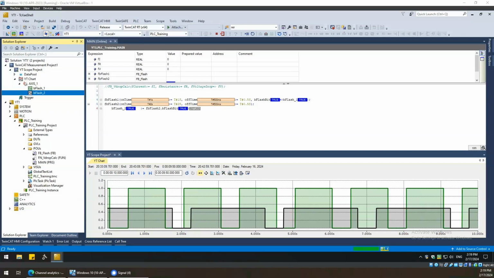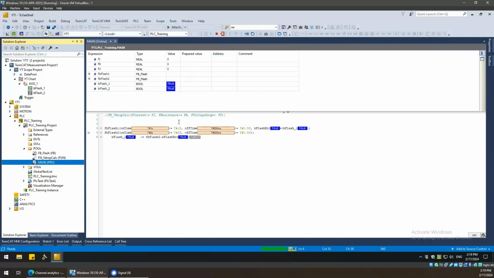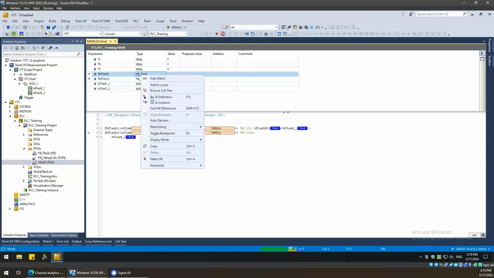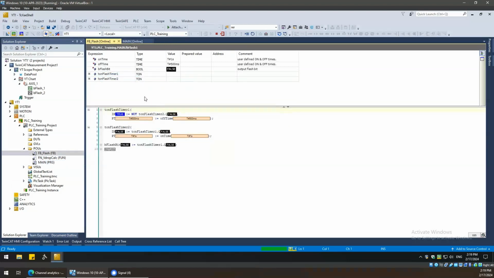Earlier I had mentioned that we can go into the function block instances and see the live values. So let's take a look at that. We don't need the scope anymore. I'm going to close that. So while I'm still logged in, here are my 2 instances. If I just right click on this and say go to instance, this is showing me the first instance. As you can see, the input time is 1 second.